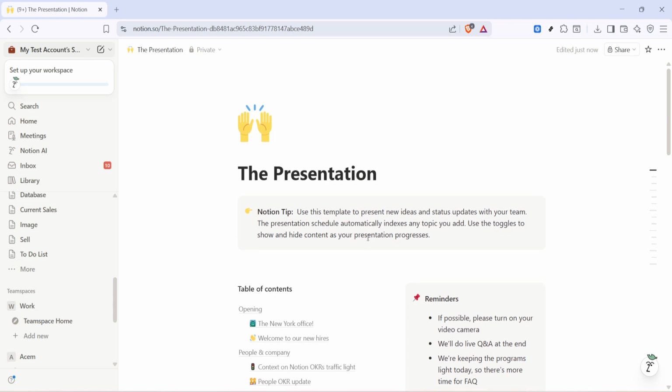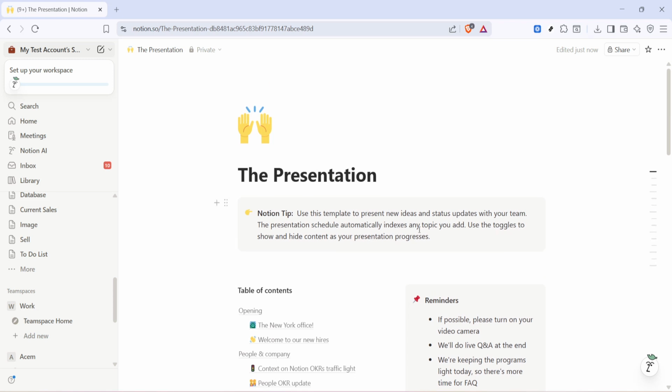That's it. You click the top left dropdown, open templates, search for a presentation, select a template, add it to your workspace, and customize it into a clean, cohesive deck.